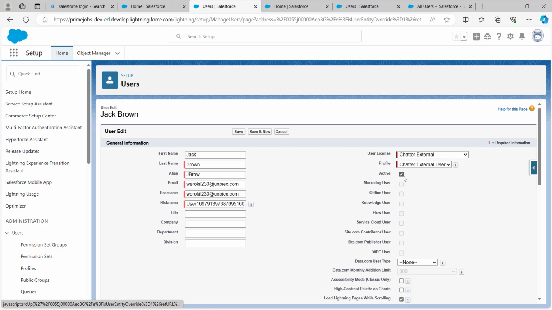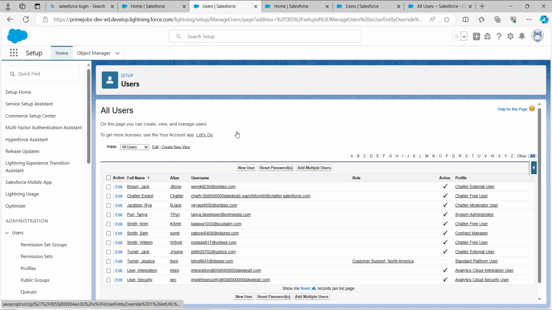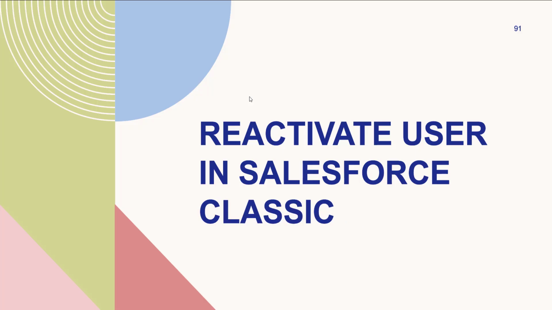I click on this box and it gets a tick mark, which means it's successfully checked. Now I click on the Save button to finally save the changes. So it successfully reactivates my user in Salesforce Lightning. Next we will learn how to reactivate a user in Salesforce Classic.